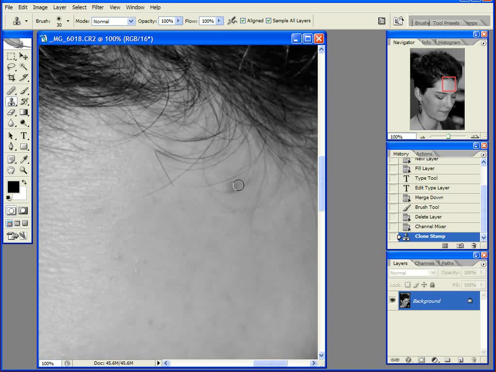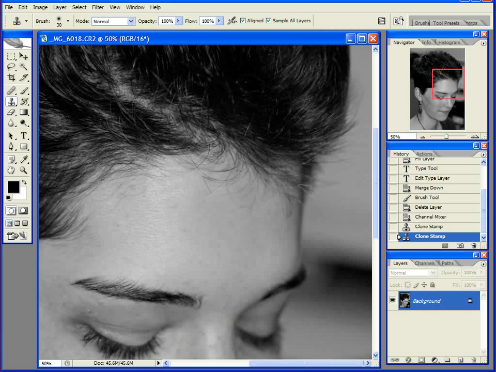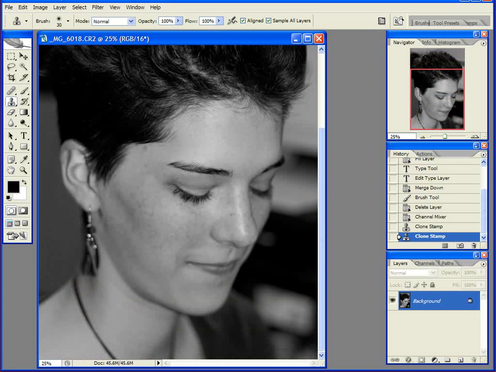Next step would be just to, for instance, get rid of the freckles you don't want, the ones that are too visible. Just go like that. See if I can't get rid of that. Not noticeable anymore.